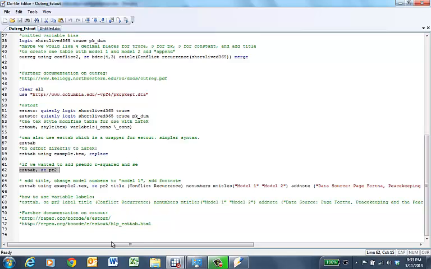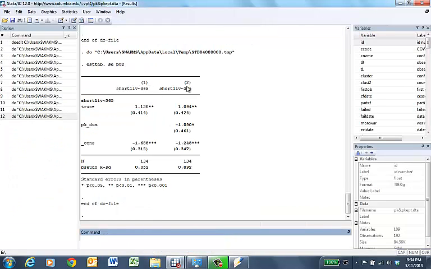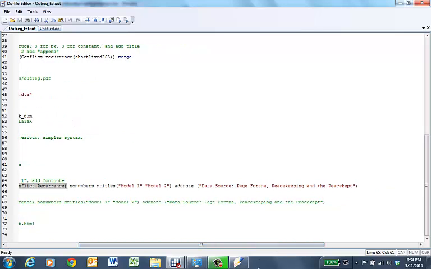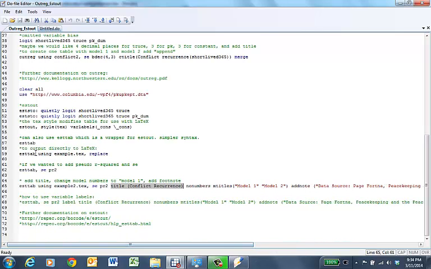So there's a lot of other modifications we can make. In this line of code, again, we're reporting the standard errors and pseudo R-squared. We're also adding a title, conflict recurrence, and we're going to change these from just numbers to actually saying model 1, model 2. You can say whatever you like. And we're going to add a note about our data source being from Page Fortna. And again, this pushes it out directly into LaTeX. So it's very useful that way.